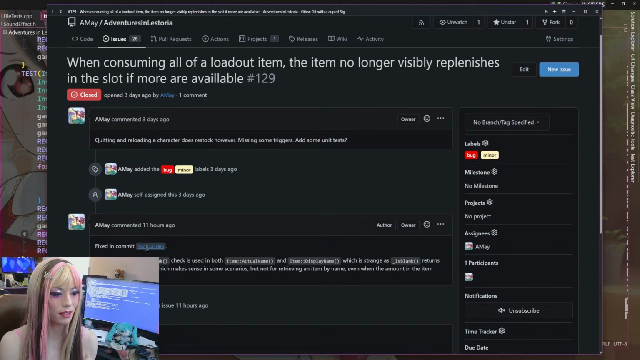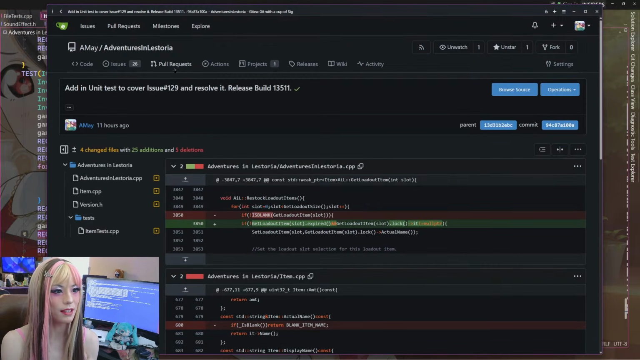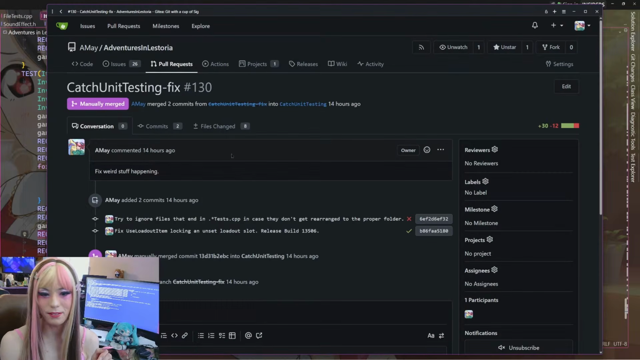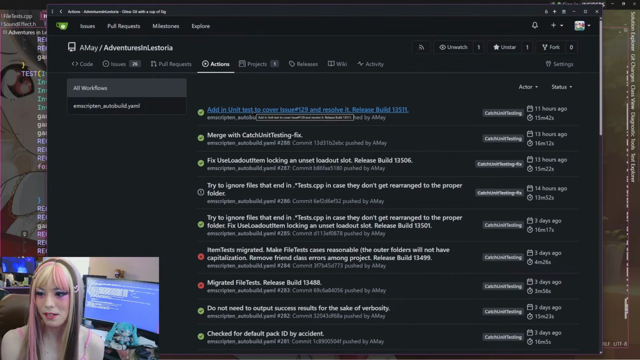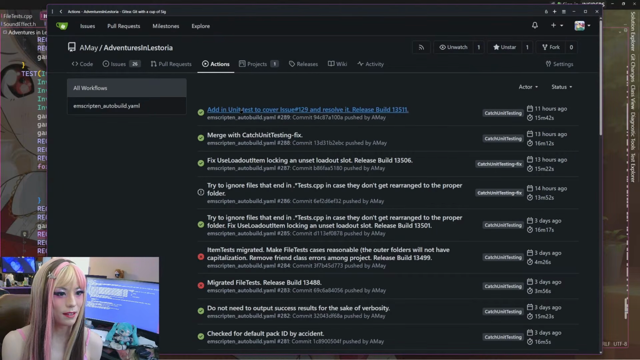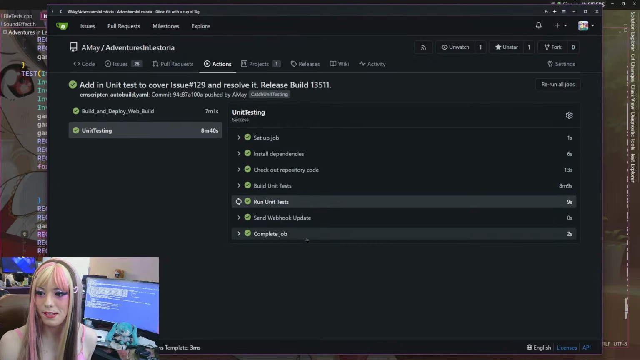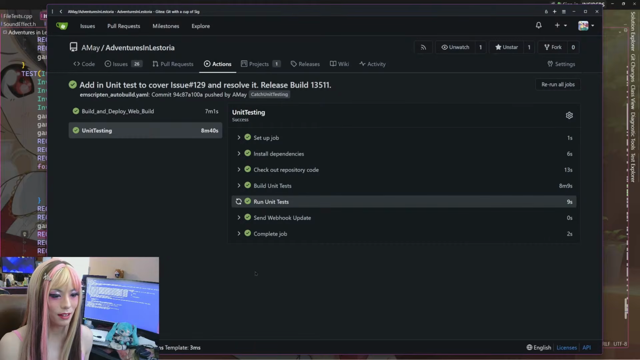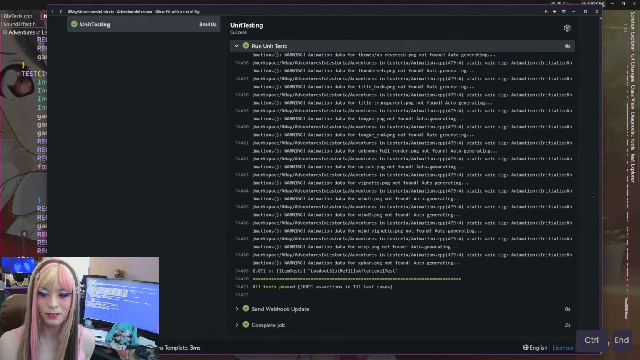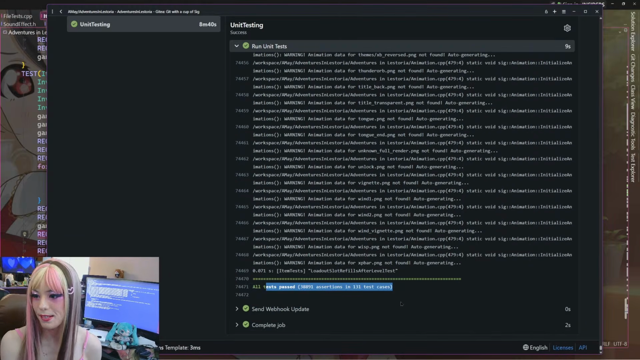So this issue got closed, this commit fixed everything, and I did a pull request the other night to get all that squared away. You can see we're back to fully passing. Our auto build does everything it's supposed to, and unit tests are passing. Under run unit tests, the logs show that all tests have passed. So we are basically caught up.